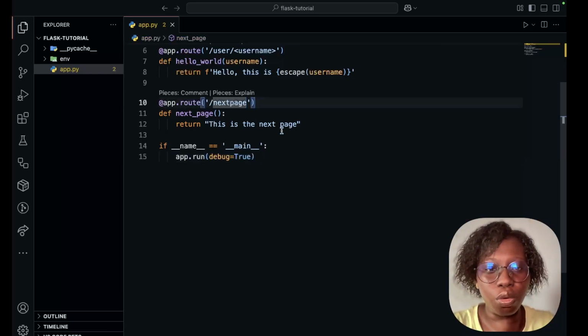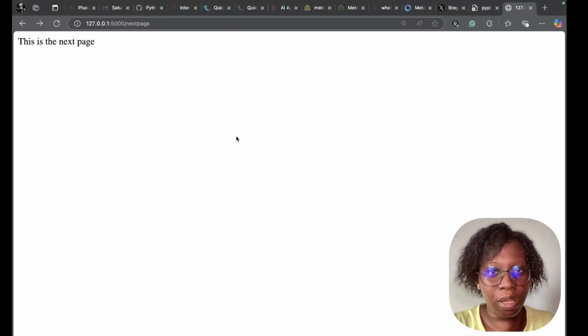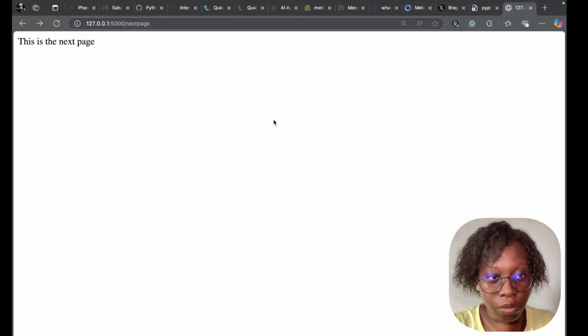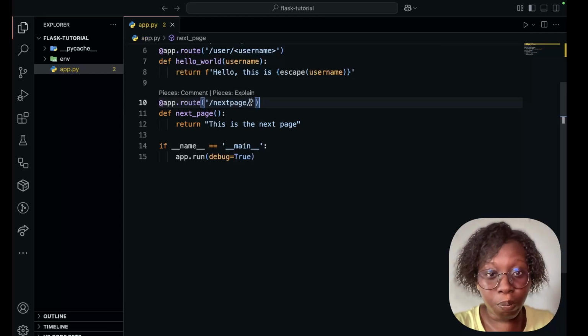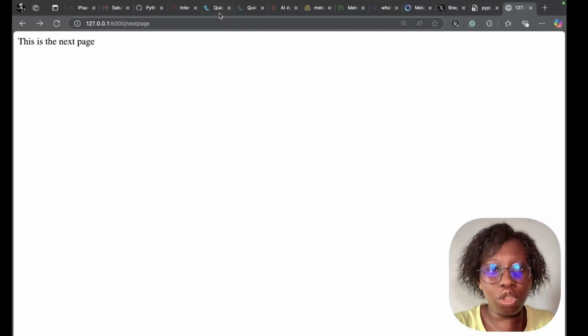So now, if you have a URL route path that ends with a forward slash, and you are testing out your endpoints, and you decide to not add the slash at the end of the route, when you hit the route without the slash, it automatically redirects you to the route that has the slash.